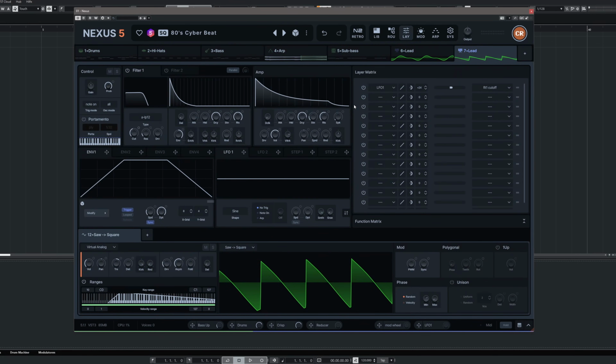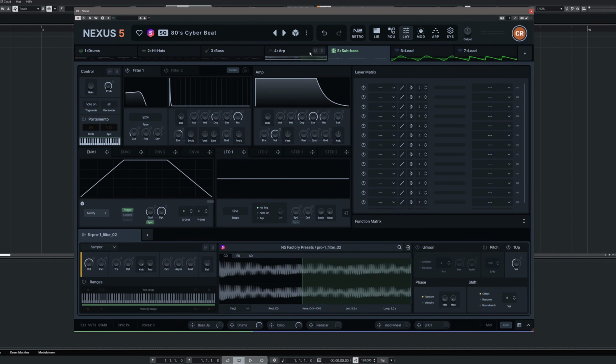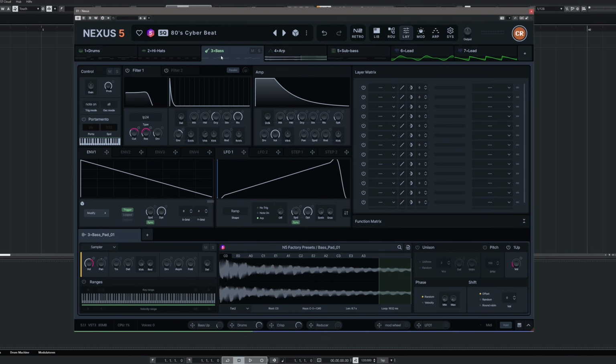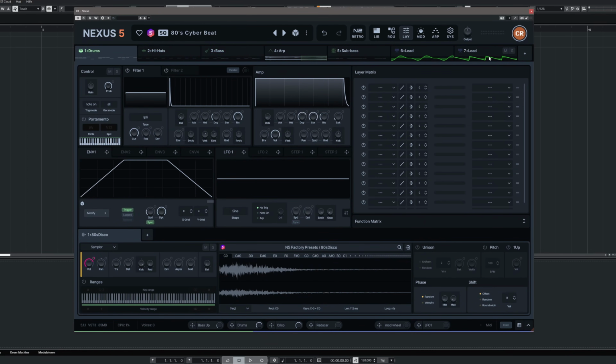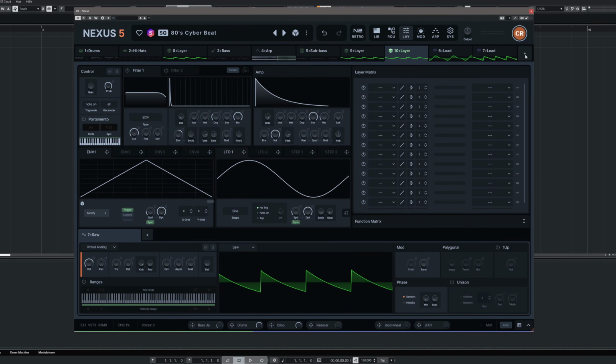Clicking on a layer takes you directly to the next menu, Layer, but you can also access this menu through navigation. Here's where things get really exciting. This is one of the highlights of Nexus 5. You can view and edit each individual sound layer, add new layers, or even design your own presets from scratch.